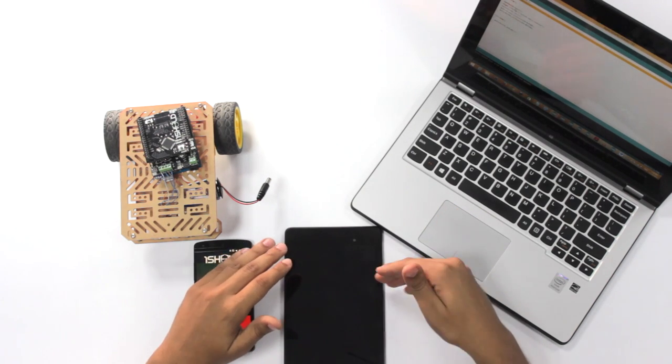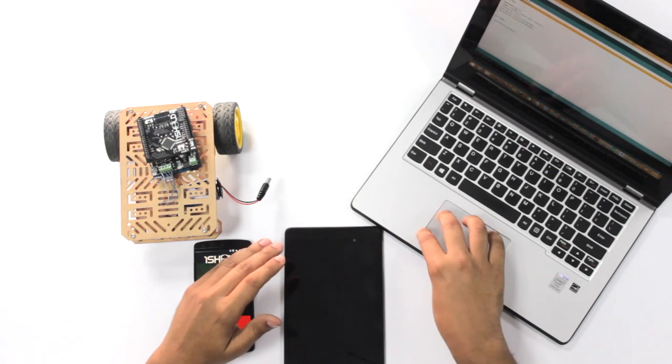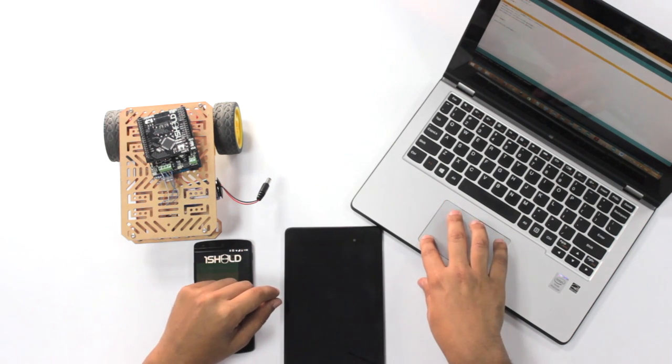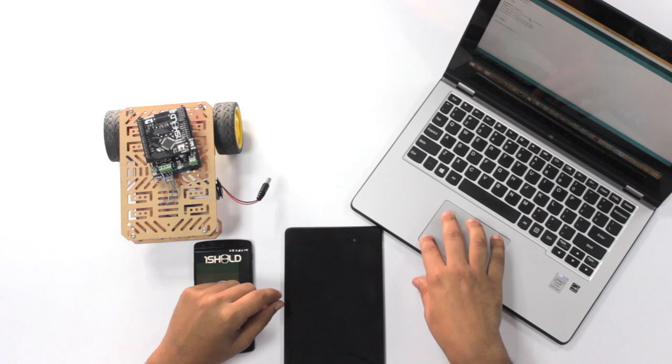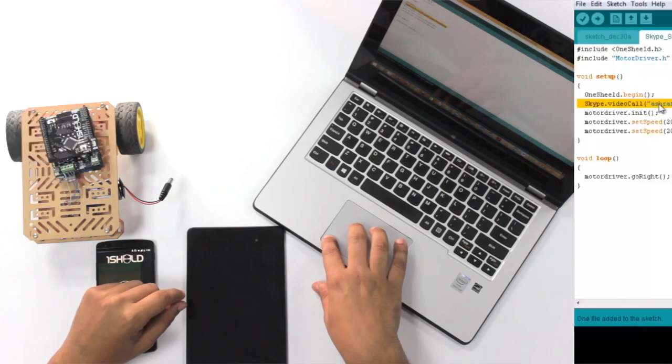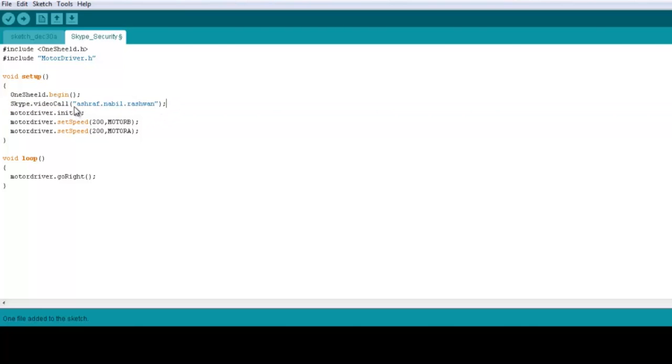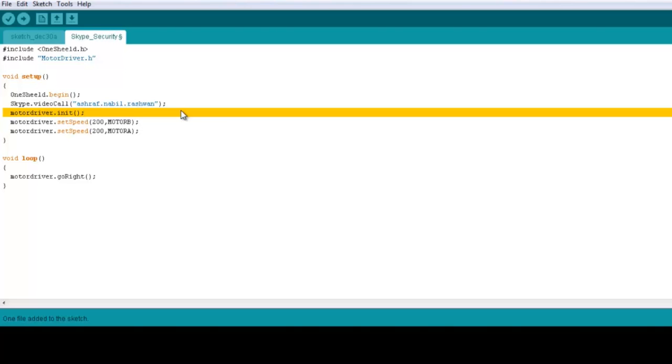Of course, in your case, if you're doing a home automation project, you can add a sensor or something to trigger the video call. So in the setup, we initialize the OneSheeld library, and this one line of code is going to do the job. We have it here, skype.videoCall, and you mention the Skype name of the person whom you are calling, okay? In that case, we're calling Ashraf from Integrate. His Skype name is ashraf.nabil.rashwan. So if you wanna give him a call, feel free to.